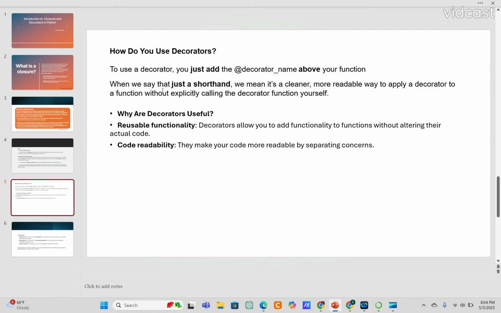This is what decorators offer: a very powerful way to extend and modify behavior in a modular and reusable way. To use a decorator, we just need to add the @ symbol and the decorator name above our function. This is just a shorthand, meaning it's a cleaner, more readable way to apply the decorator to a function without explicitly calling the decorating function yourself.